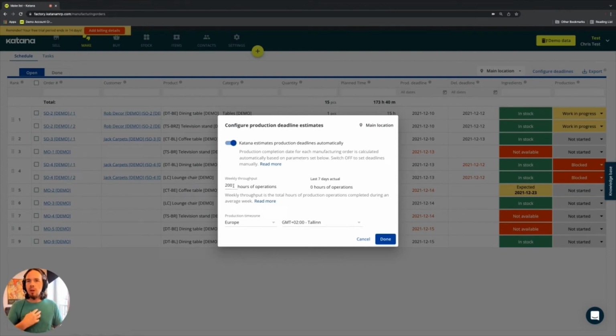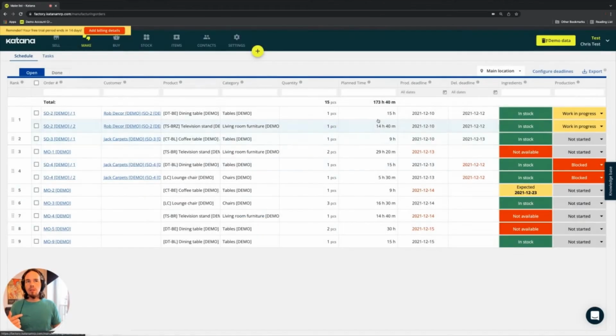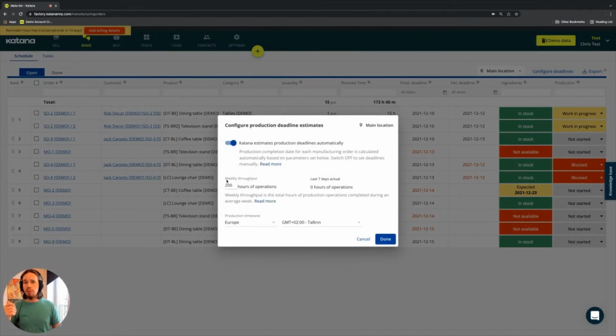So if I have 200 hours of operational capacity from the people that work in the manufacturing company per week, then it means that I should have the capability to produce 200 hours in this queue worth of manufacturing orders within 1 week. So as you can see, my total planned production time is 173 hours. My total factory throughput on a weekly basis is 200 hours. So when is your manufacturing actually taking place?